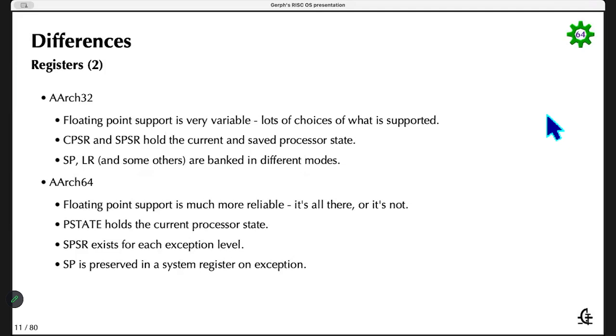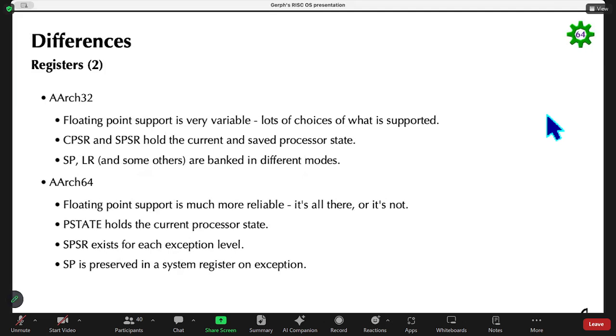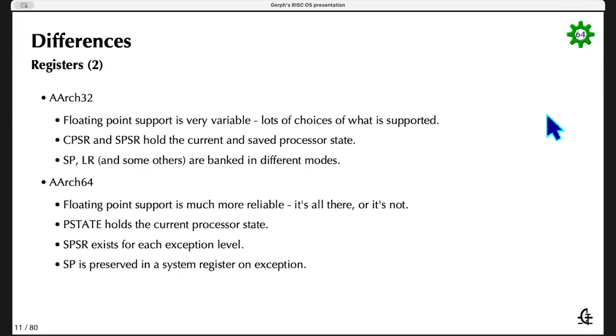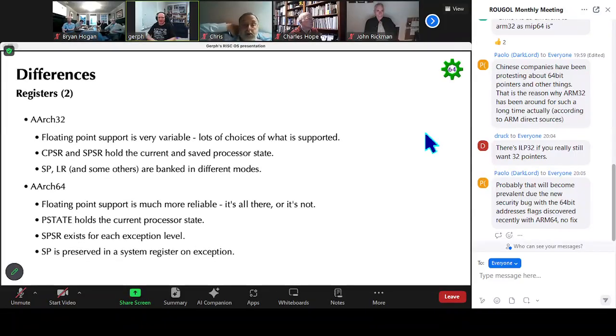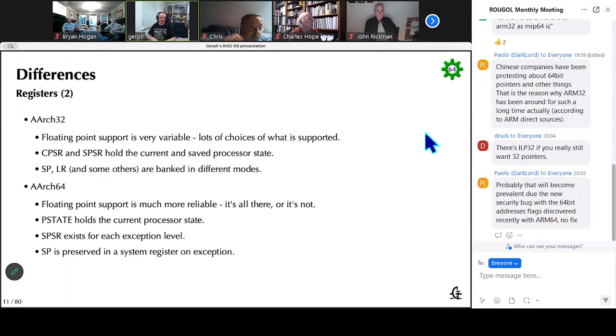In 64-bit floating point support, if you support vector floating point, you must support a particular set of variants of that, which gives you a lot more reliability about what is going to be available for you. That means that providing software is easier. I suspect that it will be just pretty much there all the time because it's essentially just part of the system now. And the term for the processor state has been changed to P state.